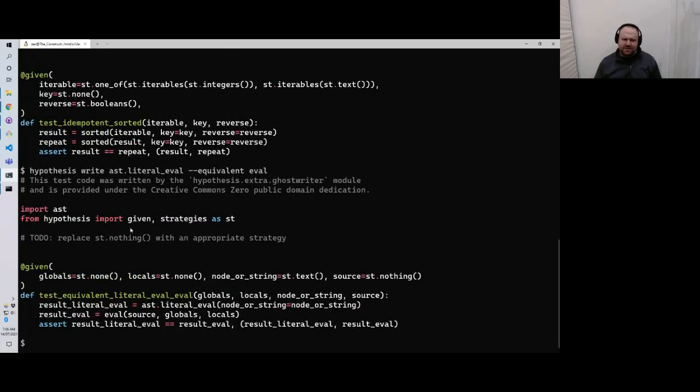So Hypothesis can produce a template for us, but it's not actually quite complete. Because here, for example, we've got node or string and source. Those are the respective source code inputs. So we're going to want to replace one of those with a strategy for Python source code and just delete the other and make sure we fix up the test a bit. The ghostwriter is neat, but it's not actually magic.